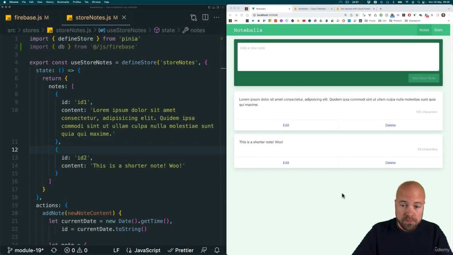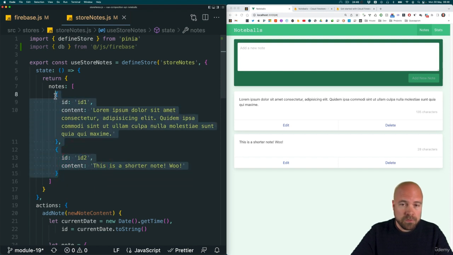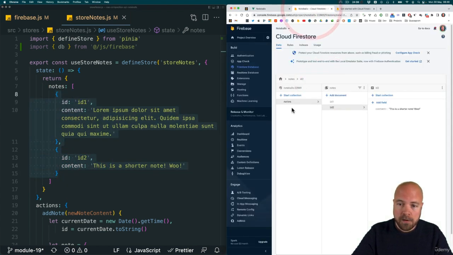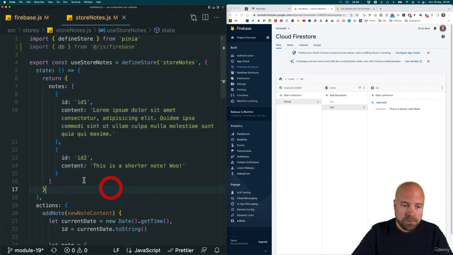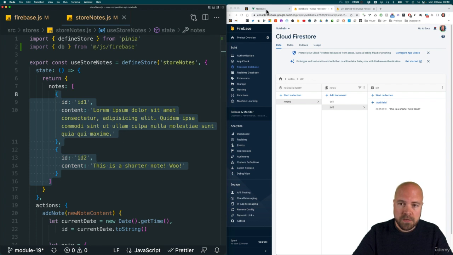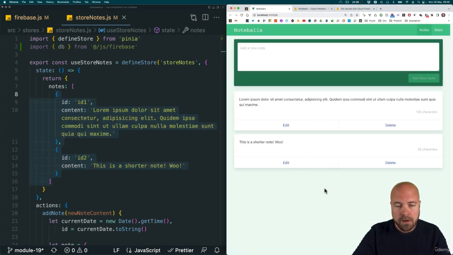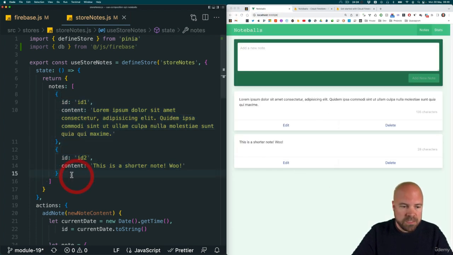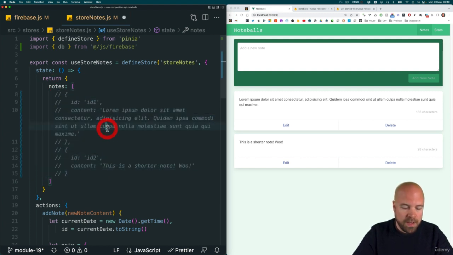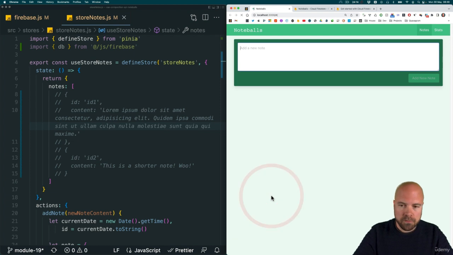So these notes that we currently see on the page are currently hard-coded into our notes array in our state. So let's instead grab the notes from our notes collection in our Firestore database and add these notes to the state so that we then see the notes from Firestore displayed on the page. So let's start by just commenting out these notes which are currently in the notes array and save that. And I'll just reload the page and we now don't see any notes.